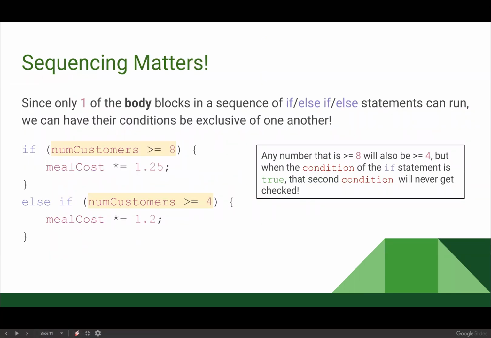It is important to remember that sequencing matters. The order in which you check things is very important because only one of those blocks can run. We can have their conditions be exclusive to each other. So our first condition was num customers greater than or equal to 8. Our second condition was num customers greater than or equal to 4. Any number that is greater than or equal to 8 will also be greater than or equal to 4.